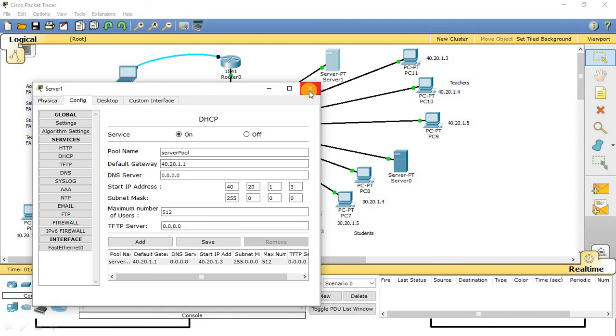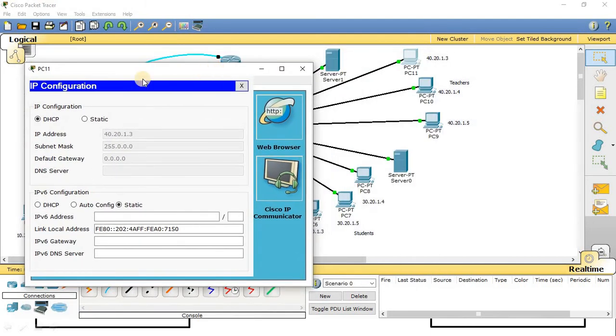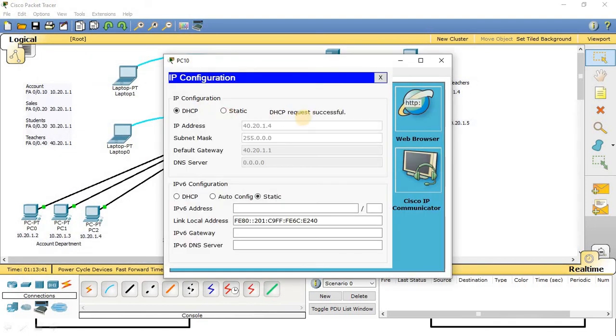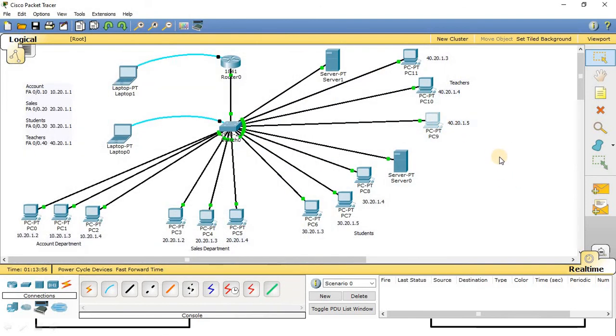I have saved the settings. Let me try to access the gateway value from the DHCP server. For that, again I will try to obtain the IP. Check, successfully obtained IP address along with the gateway value. Watch out. So, requesting an IP address from the DHCP server, and successfully obtained the IP addresses along with the gateway value. Okay, observe. All the gateways have been assigned successfully.